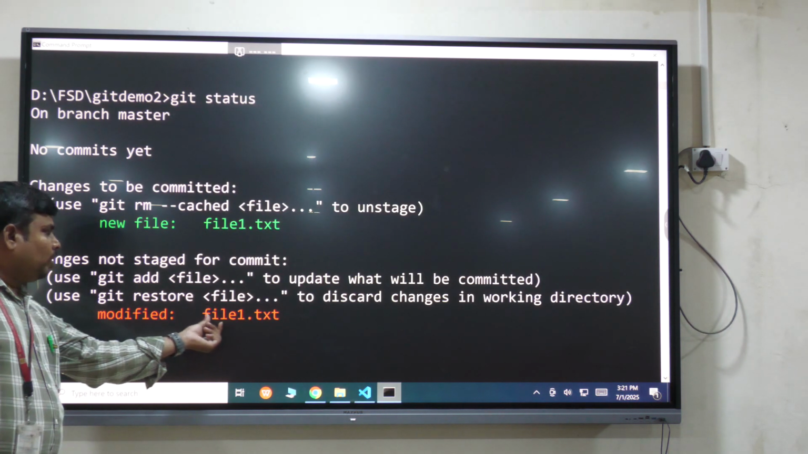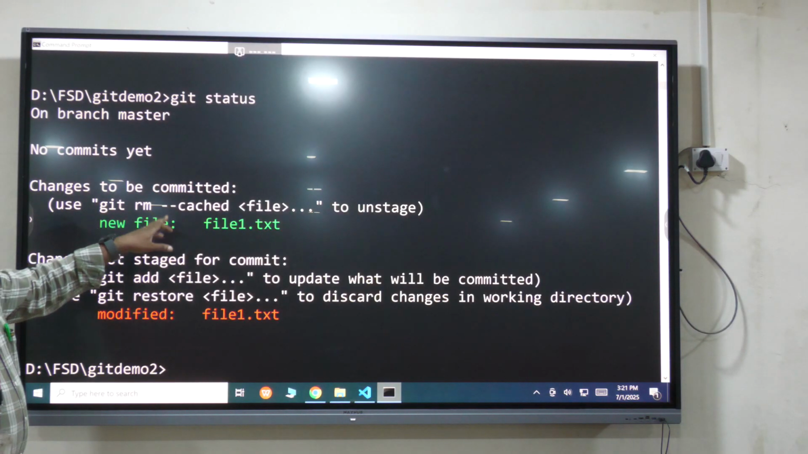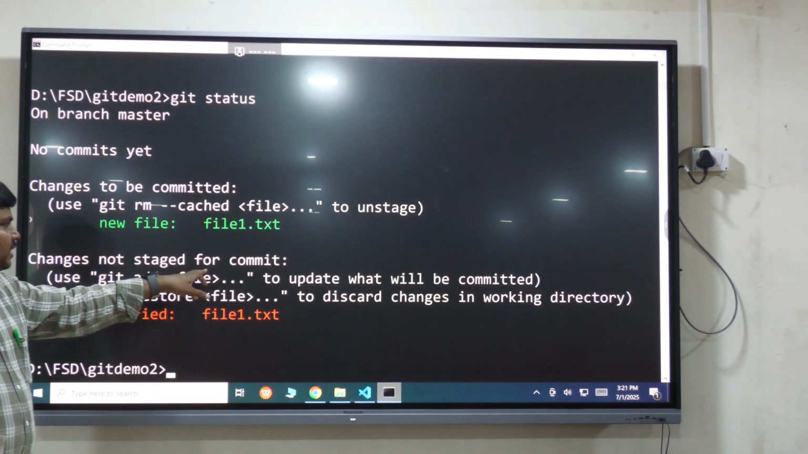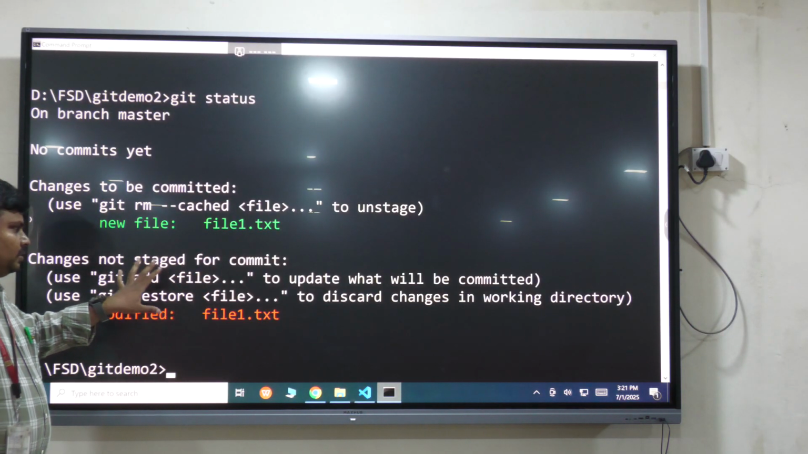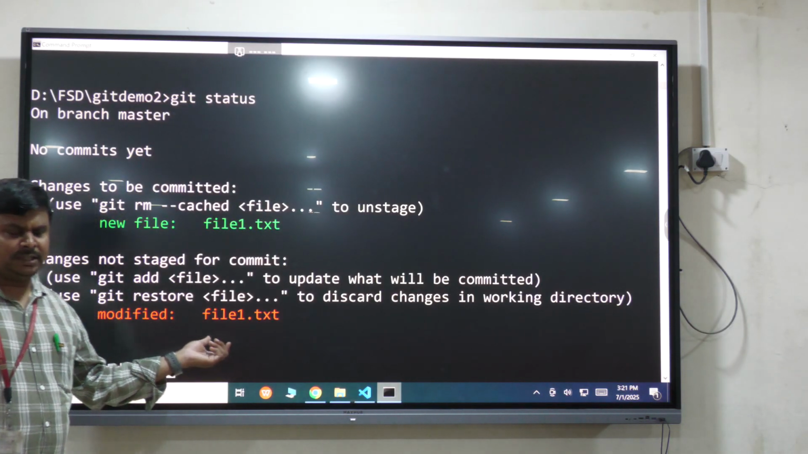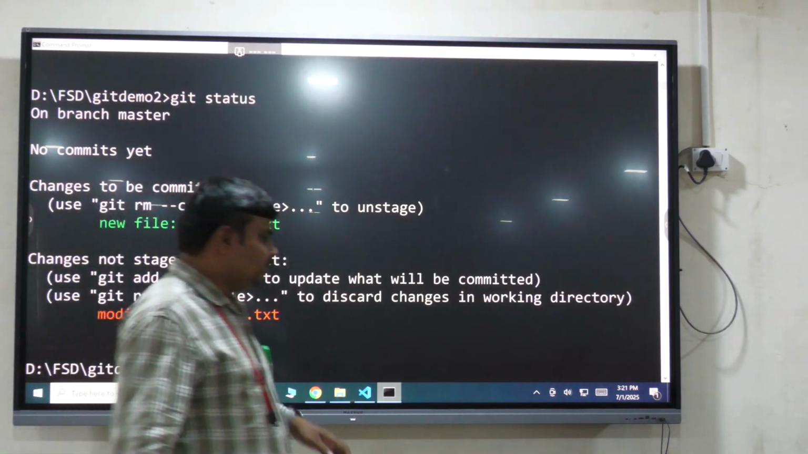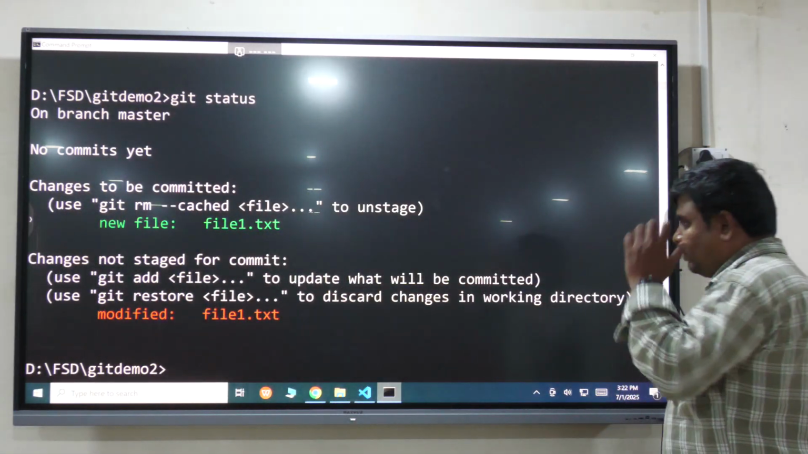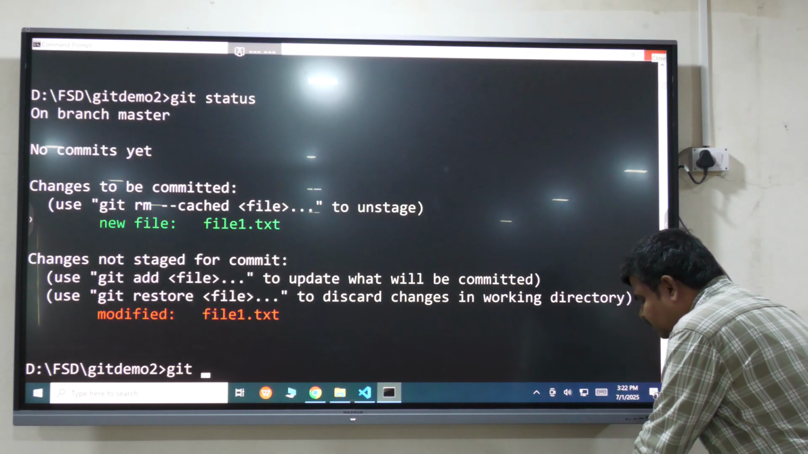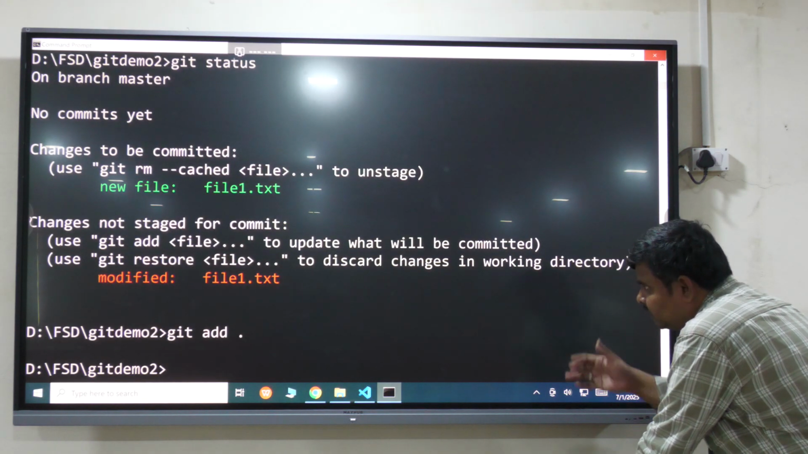So I have modified some file, but what is showing here? Changes to be committed, new file. And changes not staged for commit. What is the message it is going to display? You have created one file called file1.txt. You have made some modifications, but you have not saved them. Then how do we save them? How do we make a commit? For that, first of all you have to use git add dot. Dot means the current folder.